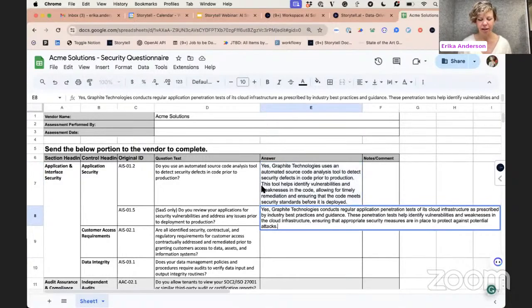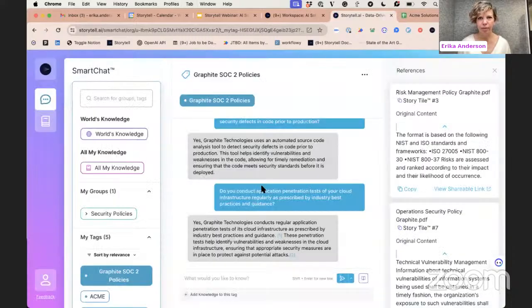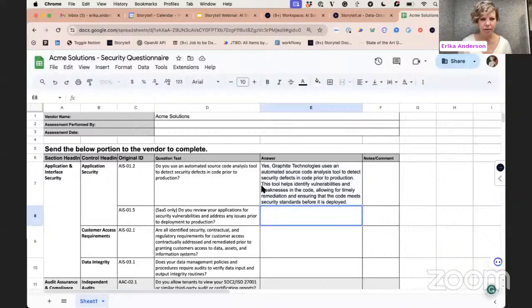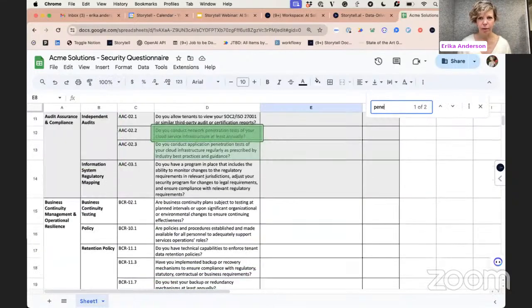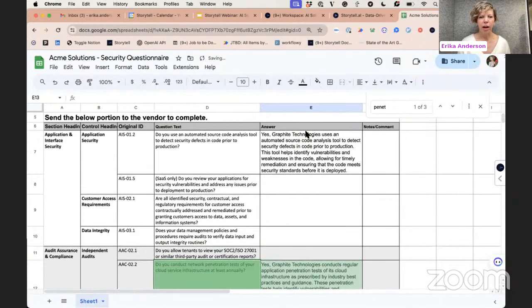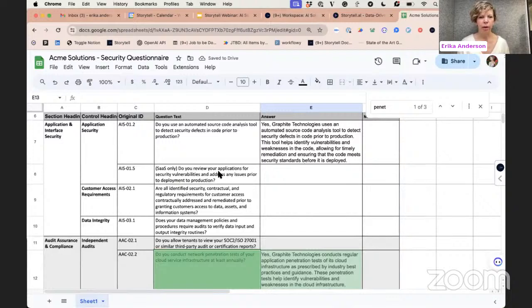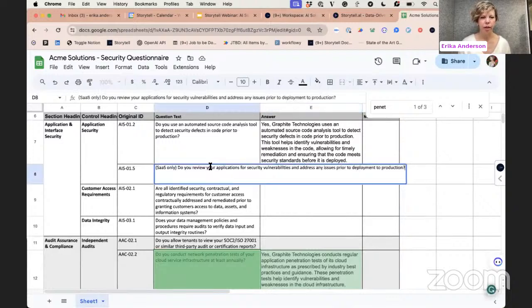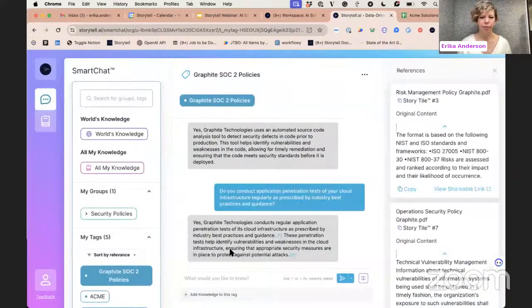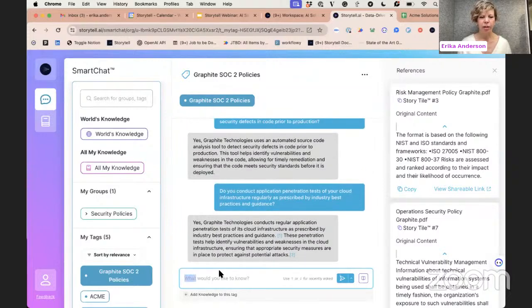Let's see. Is that the next question? Make sure, do you conduct pen tests? And let's see. So I'm just going to see, where is pen tests? Penetration test. There we go, right here. Right? So I could honestly just go through question by question from this. SaaS only. So for instance, Storytell is a software as a service. And how would these policies answer this question?